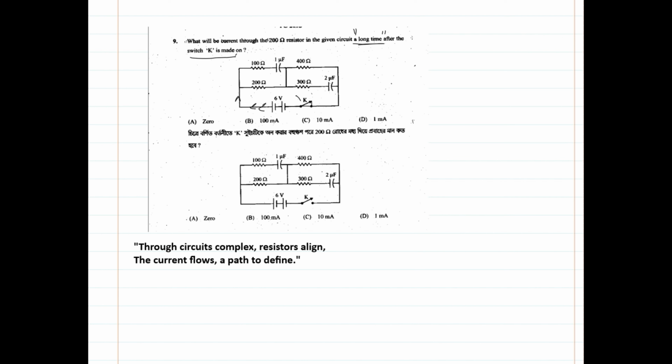Now, after a long time, what exactly happens is that this capacitor gets charged fully and this capacitor also gets charged fully. These capacitors then become infinite resistances. They won't let any current pass through them. When they are getting charged, for a very small amount of time they do allow the current to flow, but after they get charged completely, they block the further flow of current and therefore act like infinite resistances.